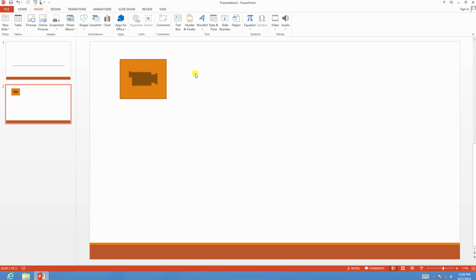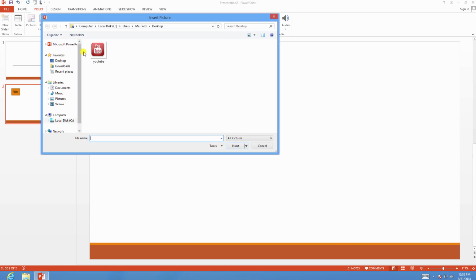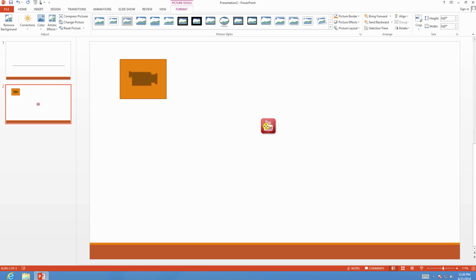Okay. Some folks might think that this image is a little boring, and you would be correct. So I want to create something a little bit more zazzy, something that is a little bit more interesting to look at. And what we can do is use any image that you can put into PowerPoint. Any picture you can put into PowerPoint, you can do this with. So I'm going to go to Pictures. I'm going to grab a YouTube icon. I'm going to insert that into my presentation.